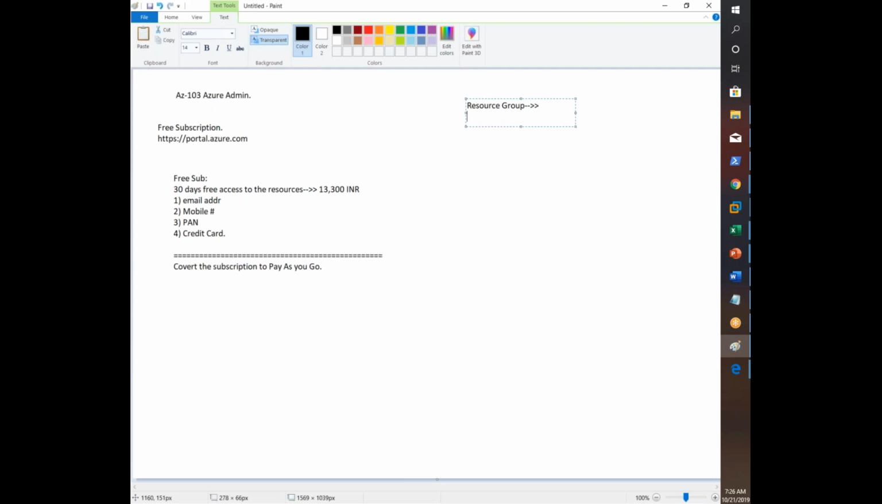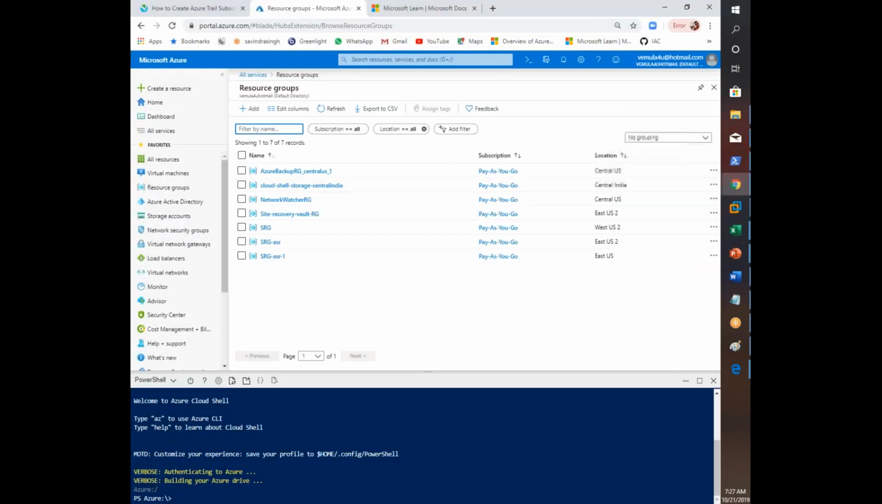Now, as I said, it helps you to categorize things. Categorize the things based on what? It might be based on project, it might be based on geography, it might be based on some XYZ criteria. So before you go and deploy a resource on Azure, the first thing you should be doing is creating a resource group.